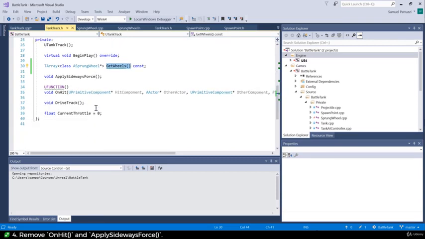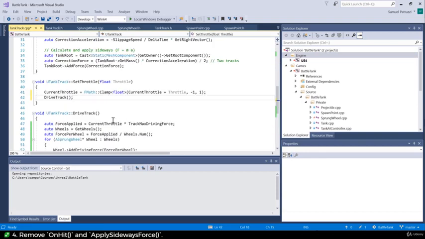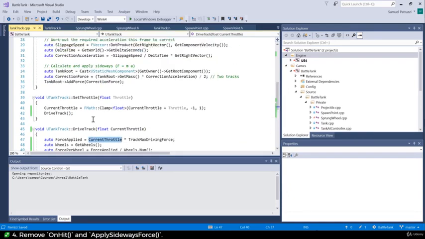So instead, what I'm going to do is remove it as a member variable, and I'm going to add in to drive track. It's now going to have the current throttle as an argument to drive track. I'll do that over in the C++ as well as the header file. And so that's where it's going to get current throttle from.